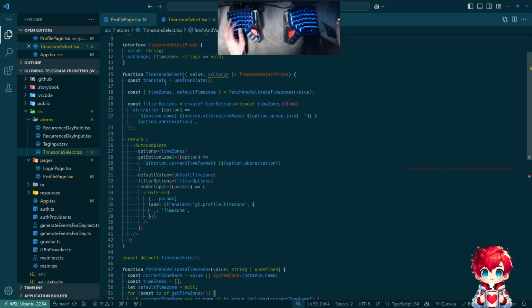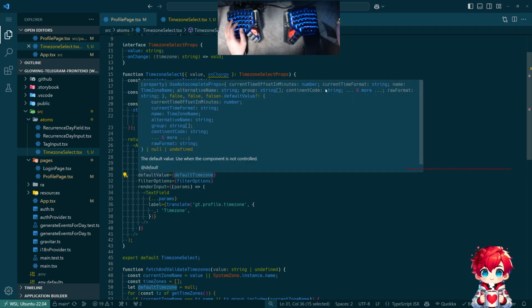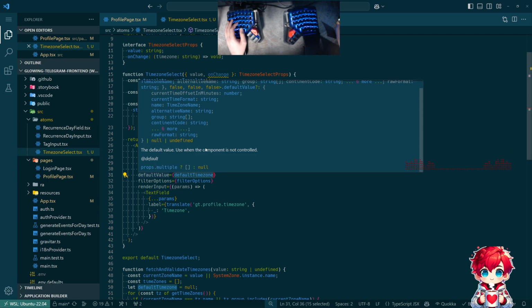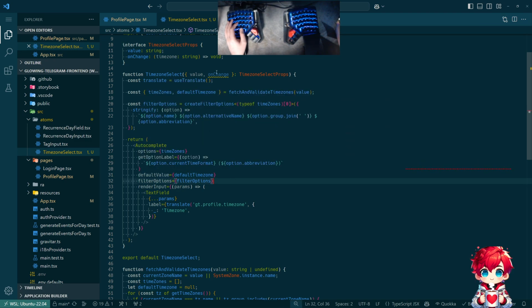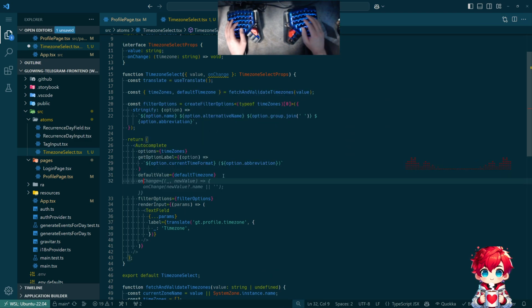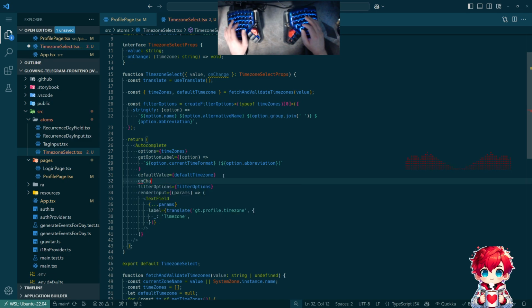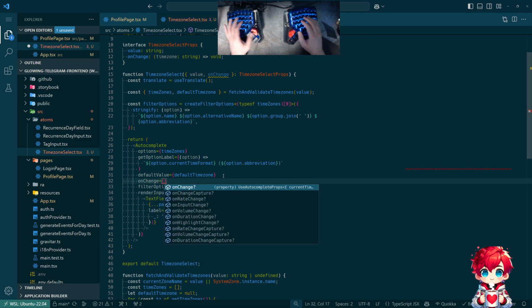And that's fine. So basically what we did was we allowed the user of this component to provide a value, and that value will look up in the list of time zones to find the right time zone object that represents it. If we can, that'll be the default value that we pass to autocomplete, which can be null or undefined. Great. And then on change, it's almost certainly an on change equals something.